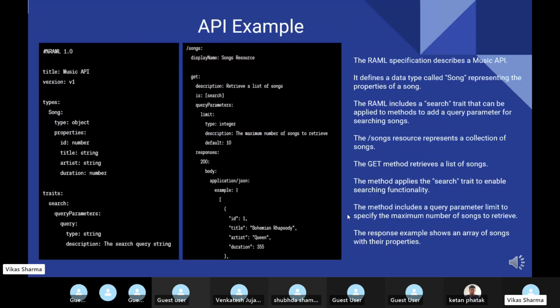Okay, so let's take an example for this RAML, which is describing a music API. Here we have RAML 1.0. RAML comes in two versions: one is RAML 0.8, and now it is RAML 1.0, which is the latest version. So we generally go with RAML 1.0. The title is music API and the version is V1.